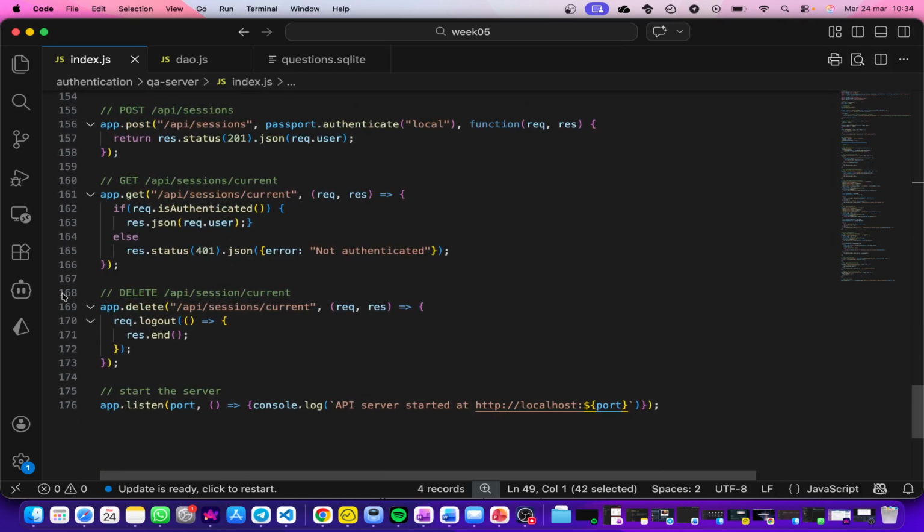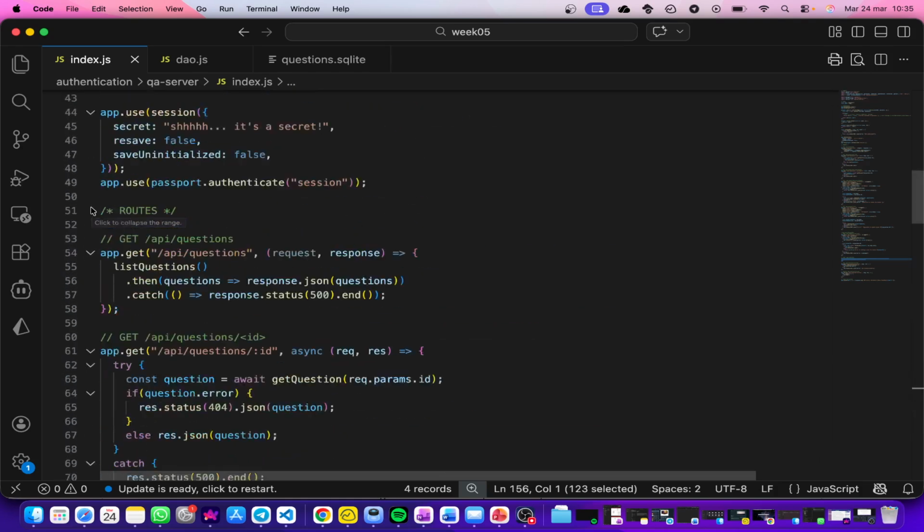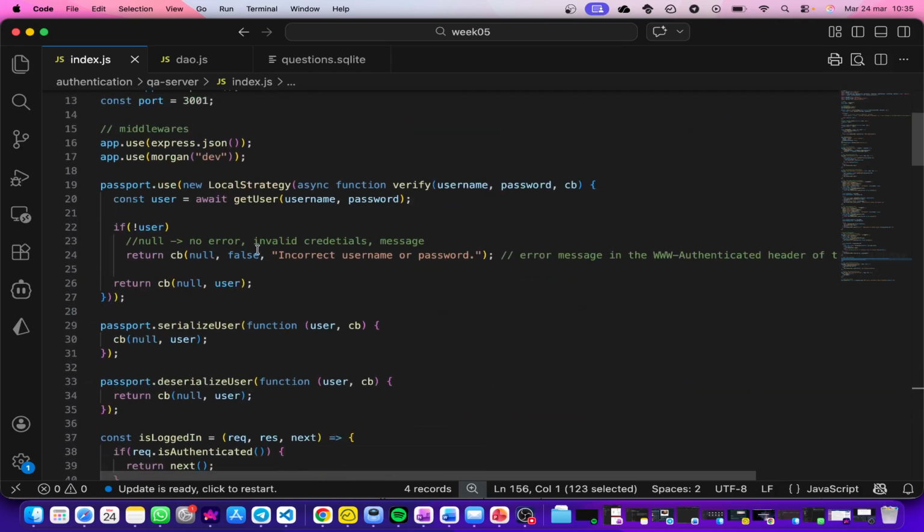Finally, we can write the endpoints to authenticate, perform the logout, and verify if the user is currently logged in. Okay, sorry, if in this moment exists any session. This is the endpoint that we will call to perform the authentication, basically a post to session. And this is the function that will call the verify function that we defined here in the beginning.